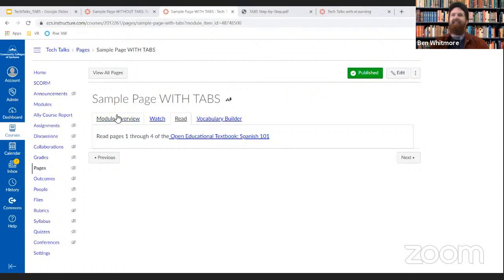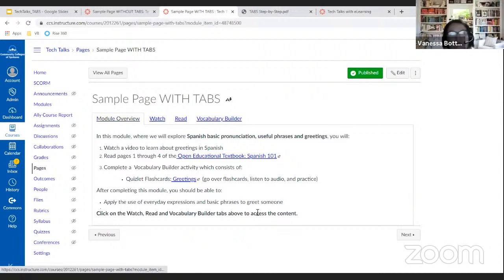Yes. And again, do keep in mind that you do want to prompt them to click on the tabs, because that is one major concern, and it is true that students will often overlook the fact that there are tabs with contents that they need to access.